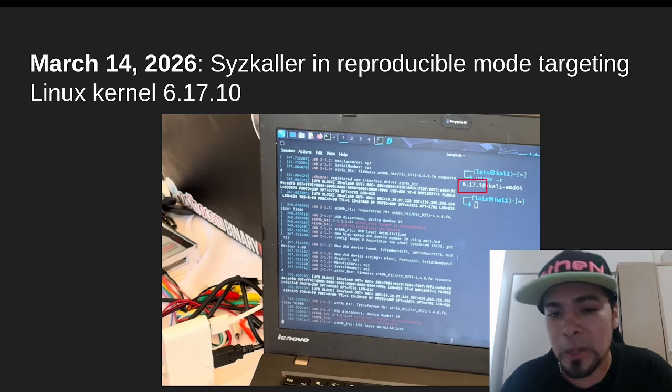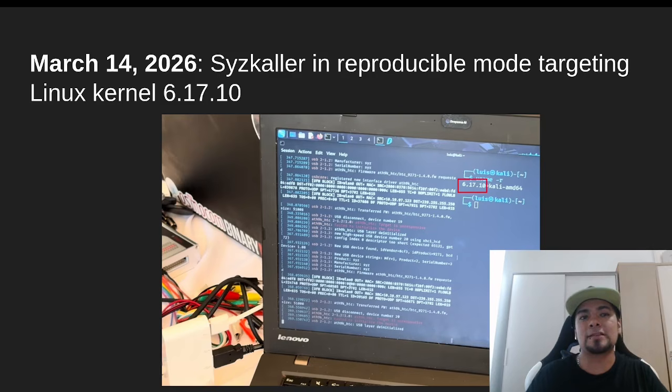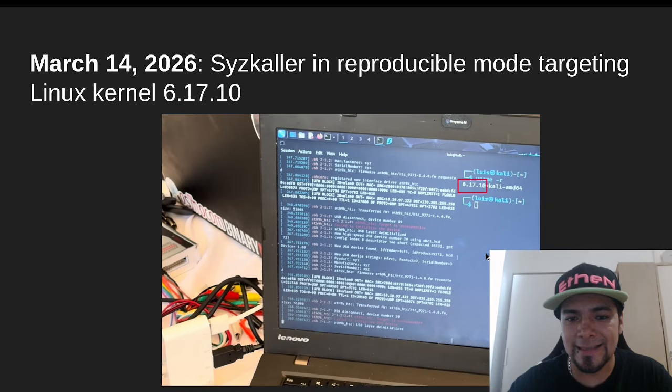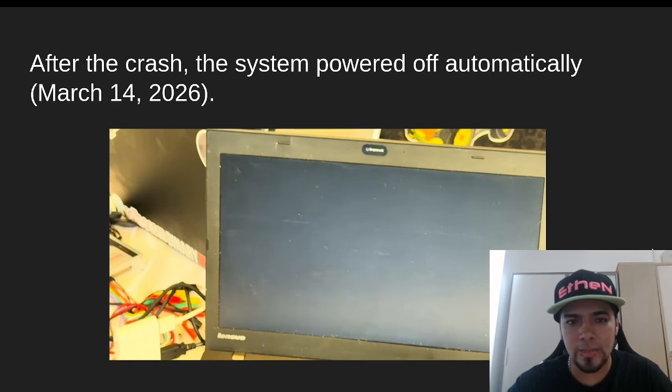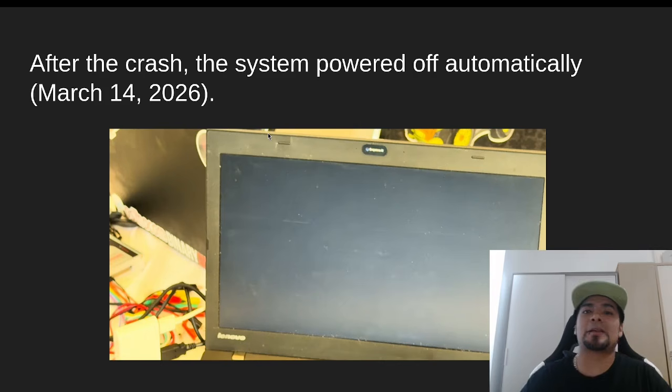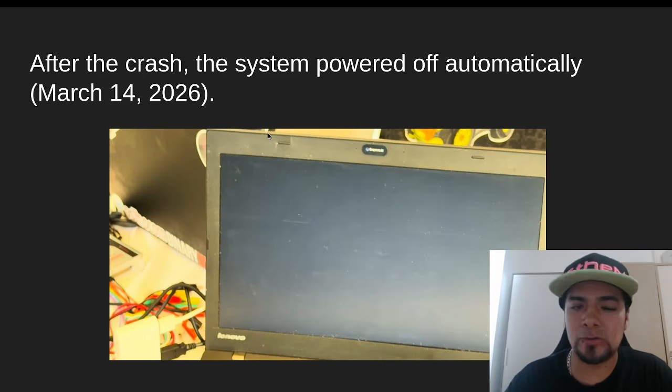I discovered this just one day before, on March 13, and I put it in the slides that I showed in that conference, because the title of the talk was how to do USB Linux kernel fuzzing. So this is Syzkaller in reproducible mode targeting Linux kernel 6.16.10. This is the laptop of my friend with Linux kernel 6.17.10. And these are the kernel logs on a computer with Linux kernel 6.17 while the bug trigger was executed. After the crash, the system powered off automatically.